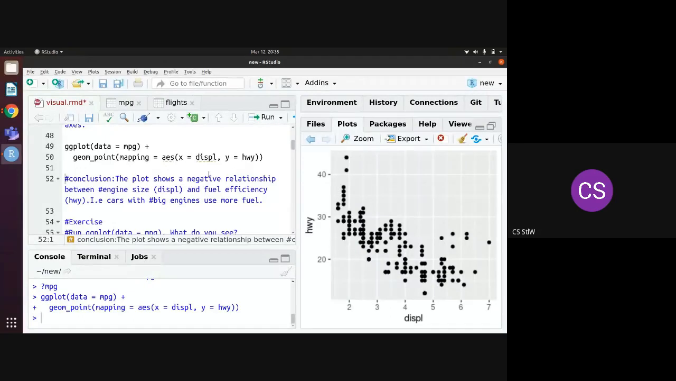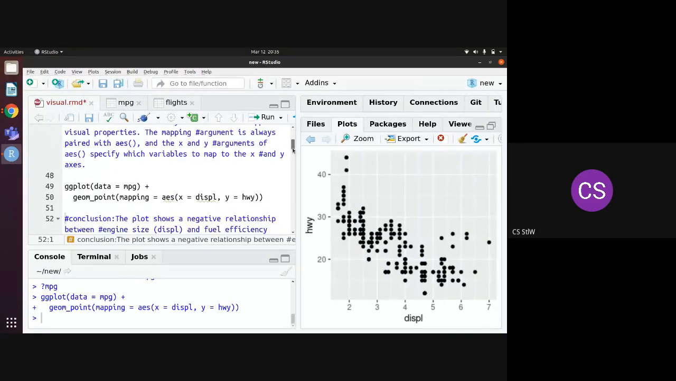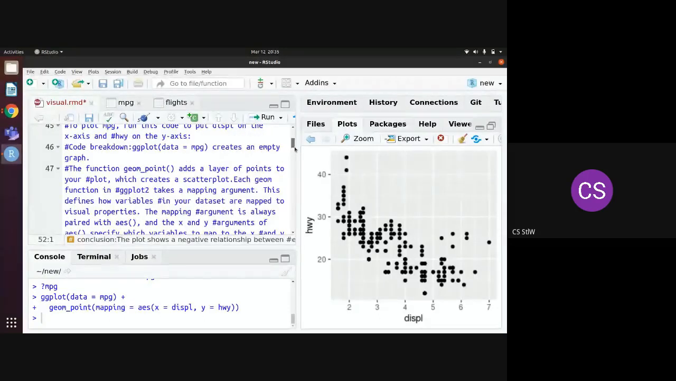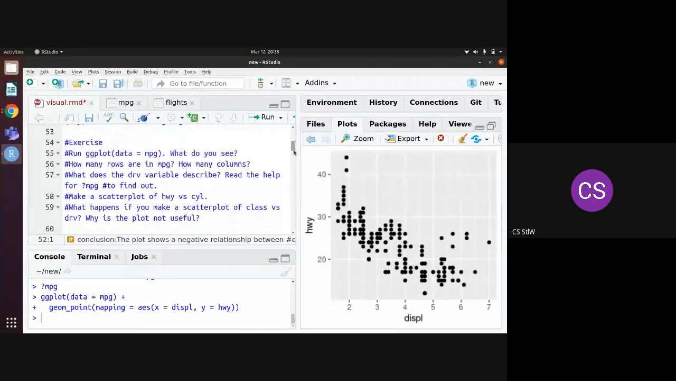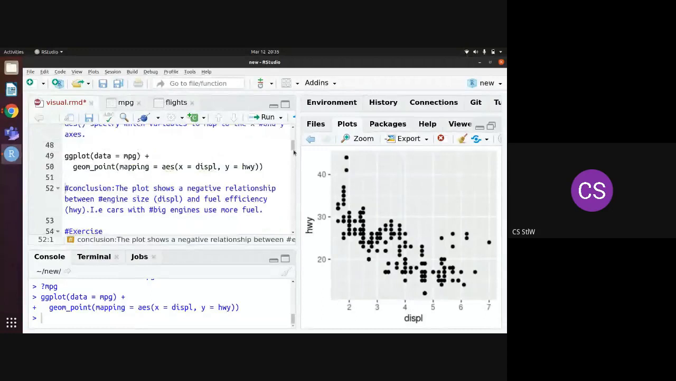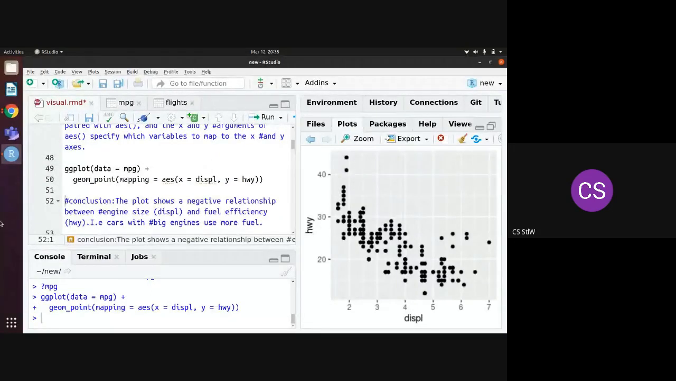Okay, so we used the geom point to give us a scatter plot. And then mapping is equal to aesthetics x. What do you want to display on the x axis, and what do you want to display on the y axis? So that is what happened.